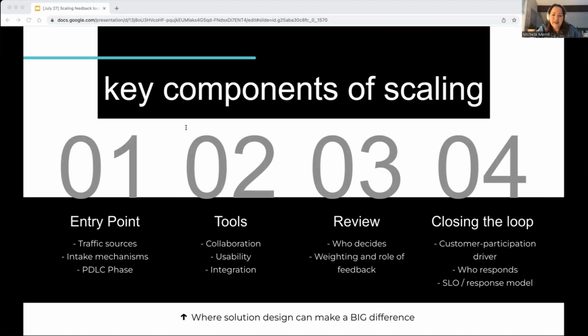And then closing the loop. Who is the customer participation driver? Who closes that loop? Is that the PM themselves? Is it something that's published externally on a roadmap? Or is somebody part of your customer service or customer solutions org? Is it your account executives? And then who responds? Having an understanding at scale of whose responsibility this will be. And then is there a response model? Is there an SLO around this, like we receive feedback and we respond to it within 30 days, 2 weeks, whatever it is that you're willing to adopt?